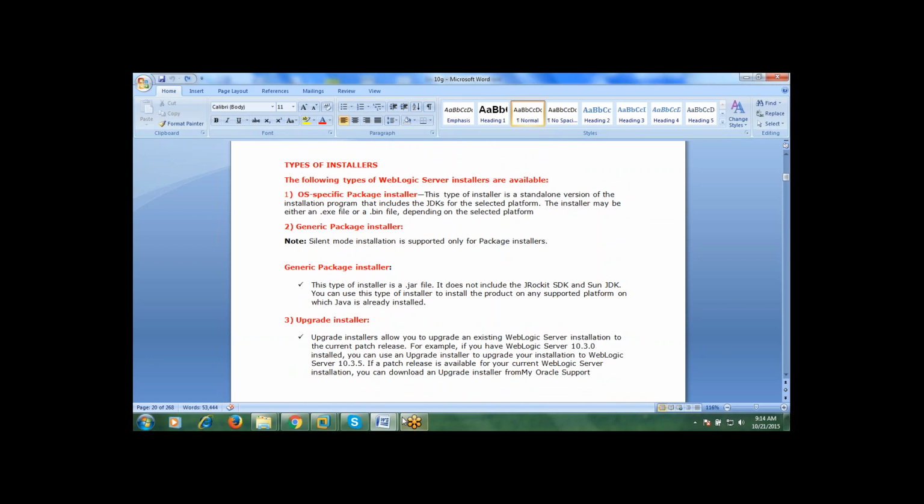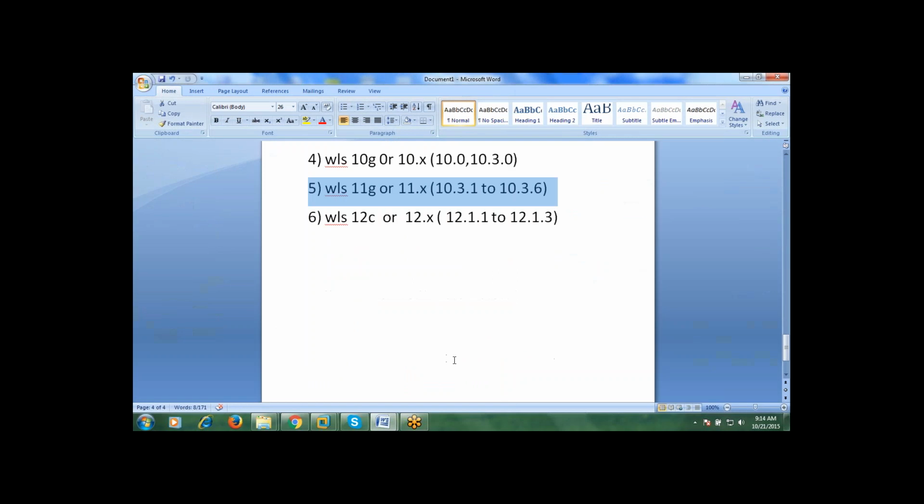The first one is the OS-specific installer file. An OS-specific installer file generally depends on the platform. For example, whenever you are installing on Linux, you download only the Linux file for WebLogic. Whenever you are installing WebLogic on Windows, you download only the Windows-related file.